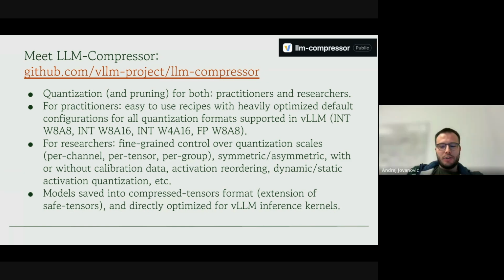Also, if I can jump into another question, because I didn't know this until very recently: could you say a few words on why BF16 is the standard for LLMs? Because there's FP16 and BF16. What's the difference, and why does BF16 come out?